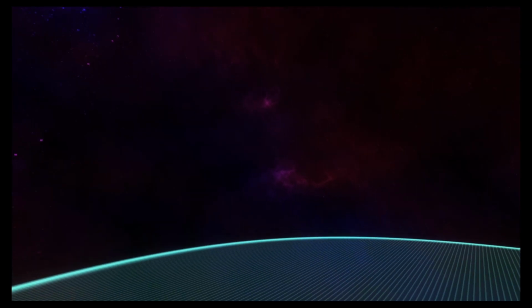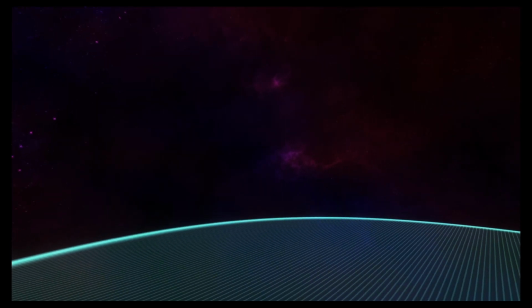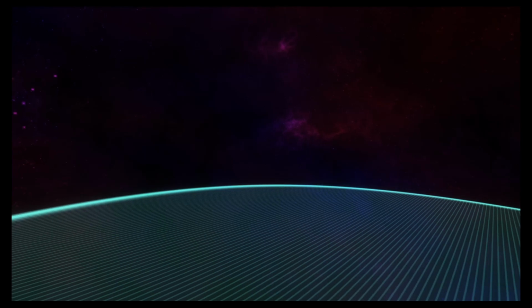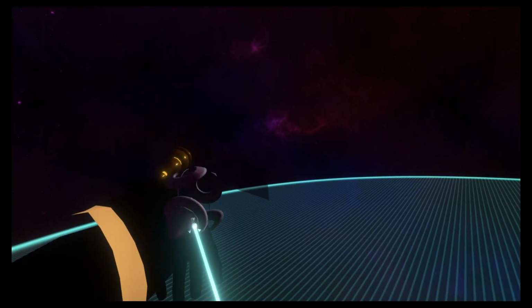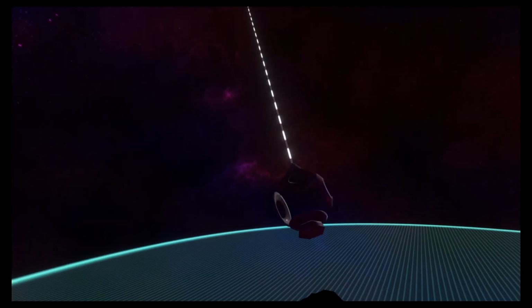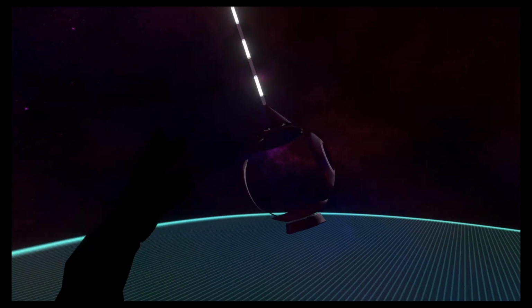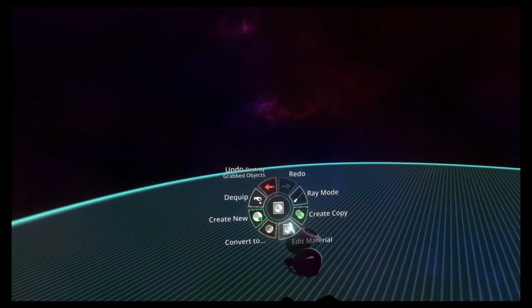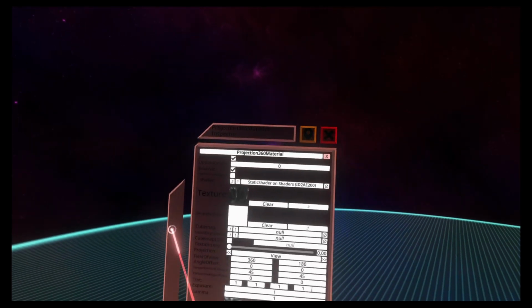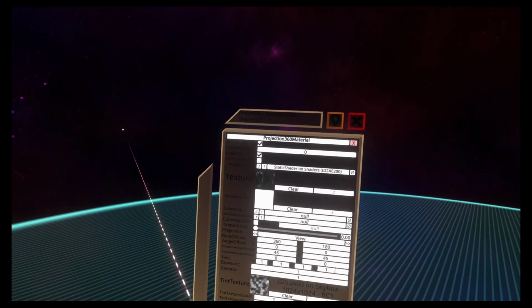So now that you know that a skybox is basically a material, how do you edit one? We're going to start with editing. I'm going to hop over to smooth POV, which I'm already in. I'm going to equip my material tooltip, point it at the sky and hit secondary. That drops it into the tool here. Then I can go to edit material, and you'll see that it's just a material. Here it is, a projection 360 material.